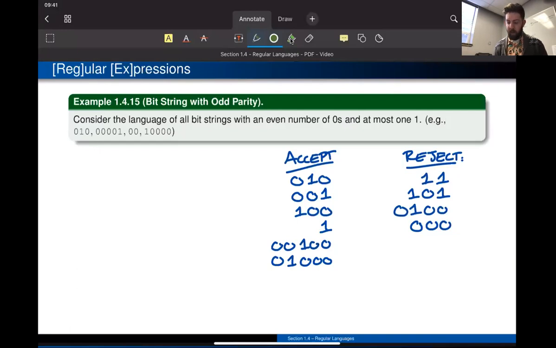On the reject side, we have a couple of things that have too many ones, so 2 ones. We have one of them that has only 1, but an odd number of zeros. And then the last one has no ones, but an odd number of zeros. So we can see why it's failing certain categories.